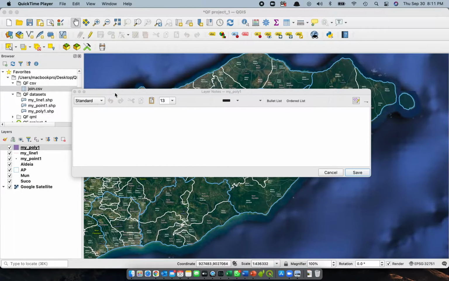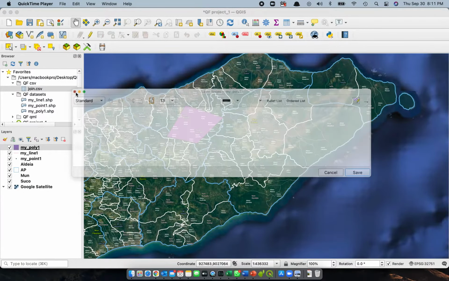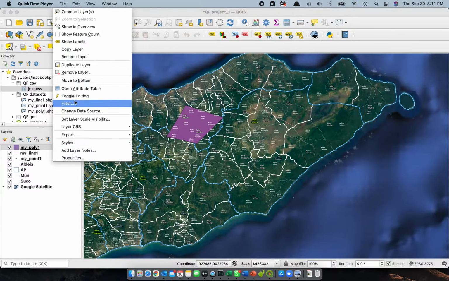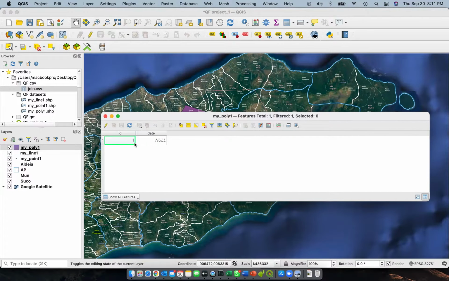So sorry for this one. Okay, so if we open the attribute table of my poly, all of this, we put a value of one because we're planning to add columns using Excel. So we'll do that now.